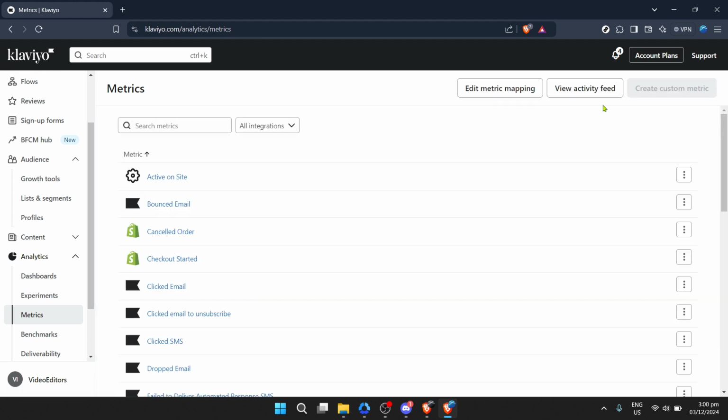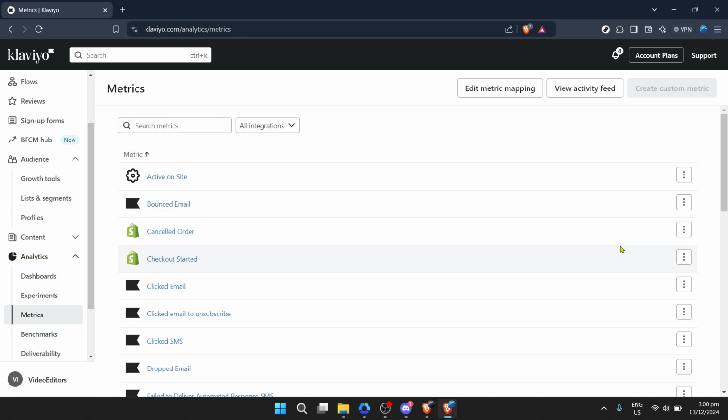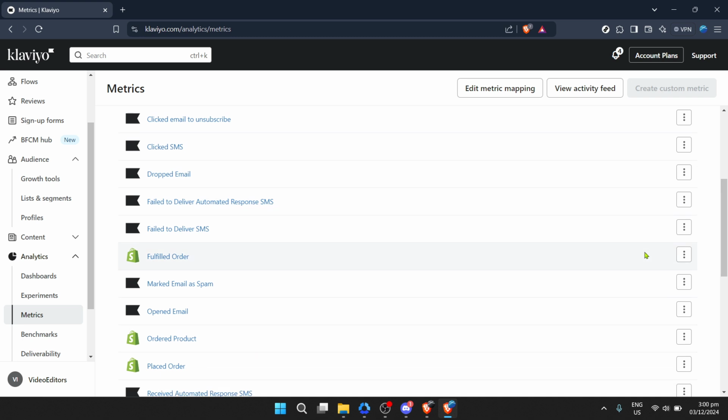After naming your metric, go ahead and click on Create Metric, and just like that, you've created your very first custom metric in Klaviyo. This new metric will now be available in your metrics list, ready to start gathering data. You can use this data to segment your contacts, trigger automated flows, or analyze trends over time.